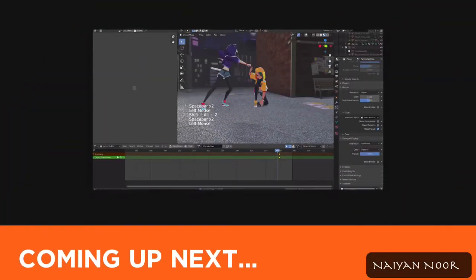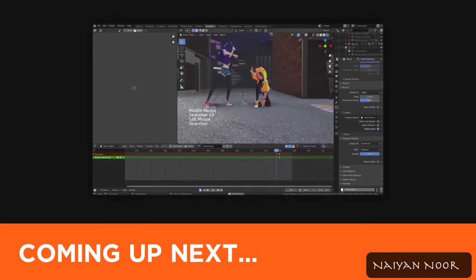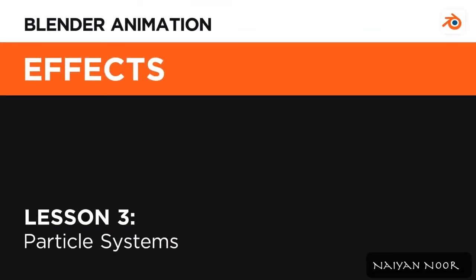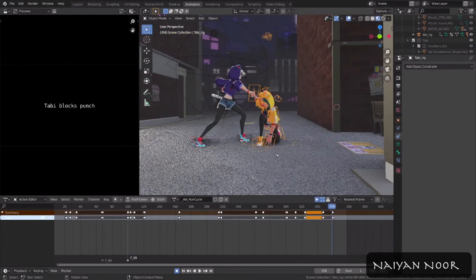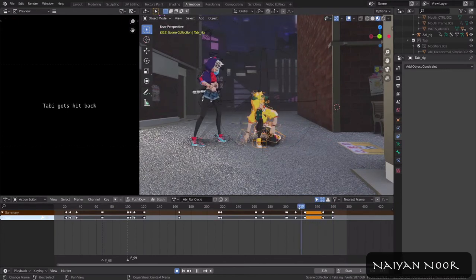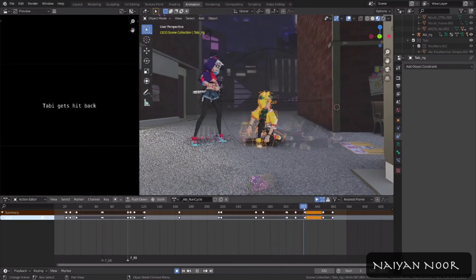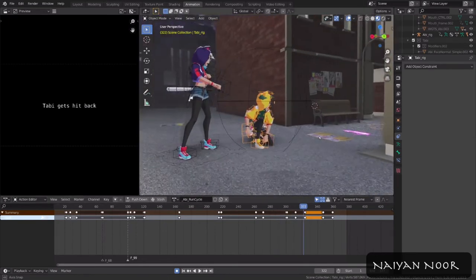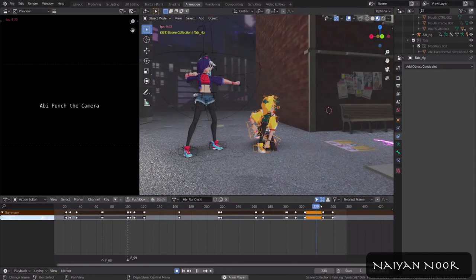In the next video, we'll be going over particle simulations and how to create simple ones for your animation. Particle systems are a very powerful simulation tool in Blender. They allow the user to generate multiple instances of an object and apply basic physics to those instances. I personally use them very often for effects of all kinds. For our situation, I think they would be good for debris, like during this impact here.